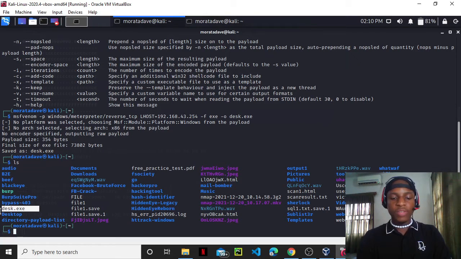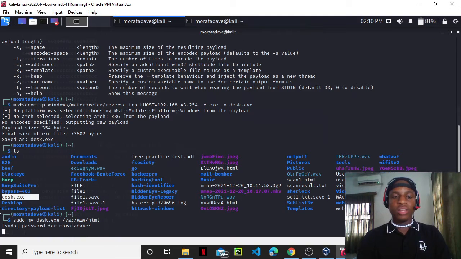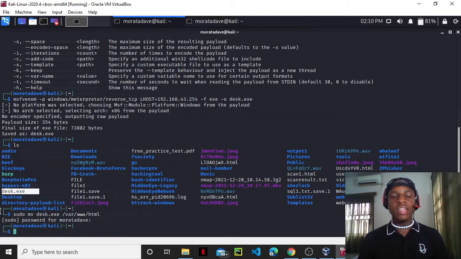I will now want to move this. sudo first of all for root access, then mv dex.exe to the directory /var/www/html. Enter my password, which I will enter here. And it didn't prompt us for errors, so that means it has been moved successfully.